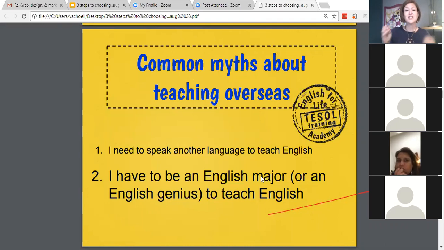So, do you have to start this process being an English genius? No. You have to speak fluent English and have the resources and skills to teach it later on, which is what you're learning in your TESOL or TEFL certificate class. So that's my second myth debunked. All right, so the third one, let me move on to that real quick.